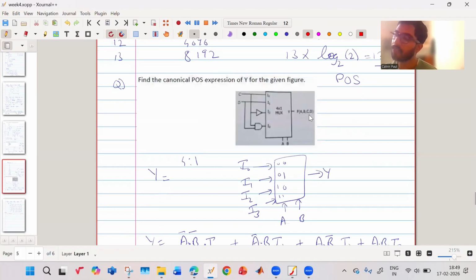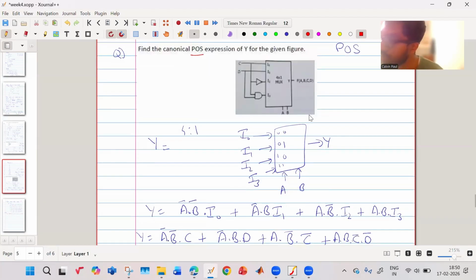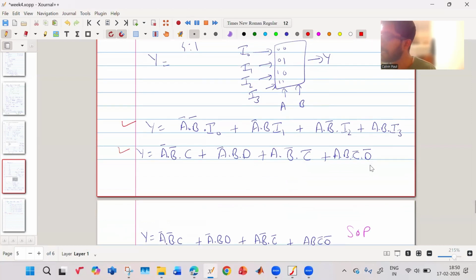So basically they told us to find the POS expression for the figure. They gave a 4:1 mux and they told us to find the overall logical expression of that. So one by one, step by step, we broke down the expression of a mux. What is the logical expression of a 4:1 mux for different inputs? Then we put in the inputs we are applying.